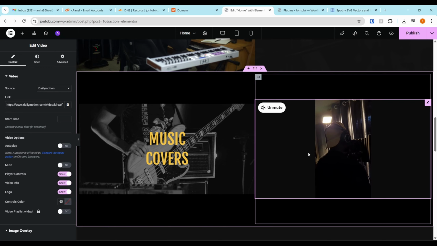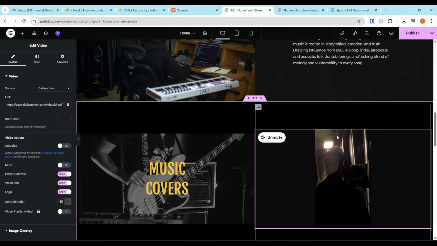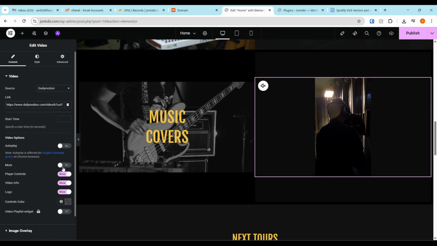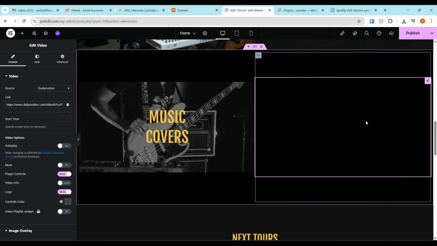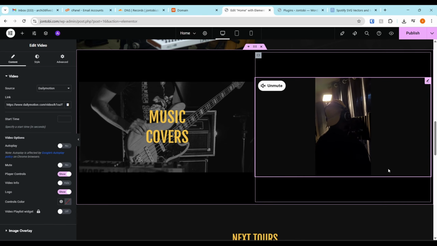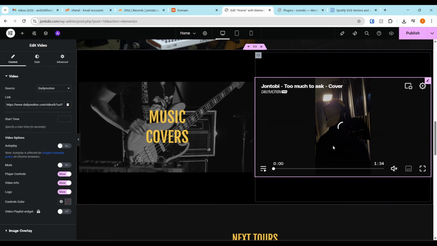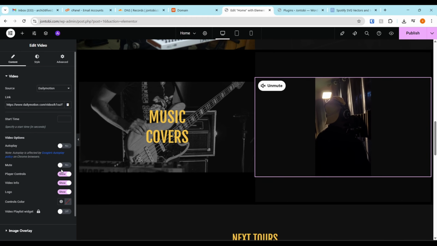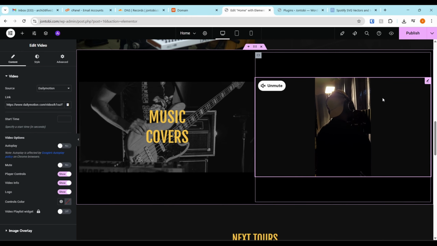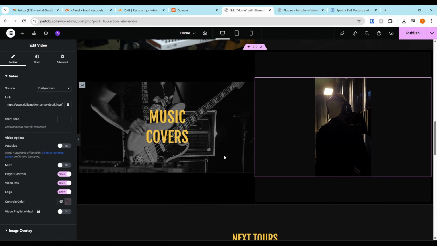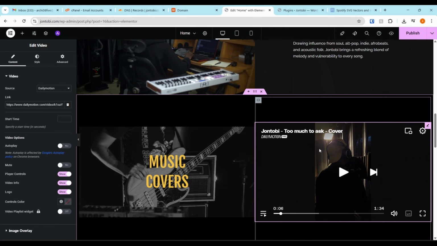And we have his cover there. So I'm not going to unmute this, and you can do things like autoplay, show video controls. You might not want to show the video controls, and I'm just going to enable that. Let's show the video info, and I'm going to show player control. So yeah, you have this here. So that's how to put in a video. So we have his music cover right there.